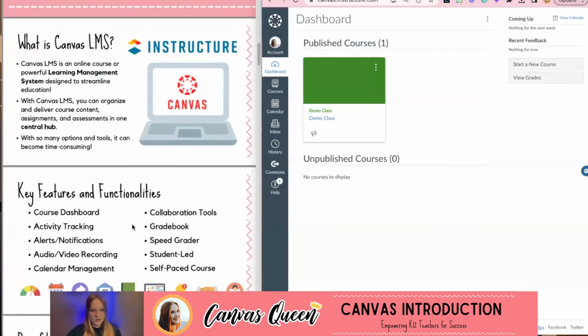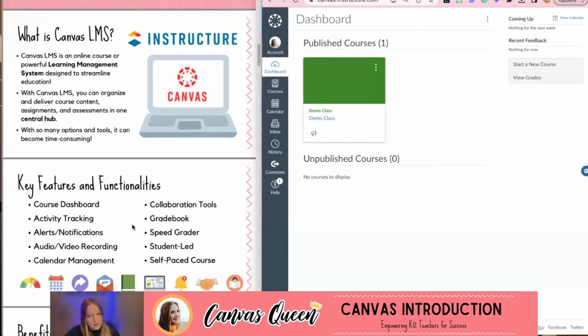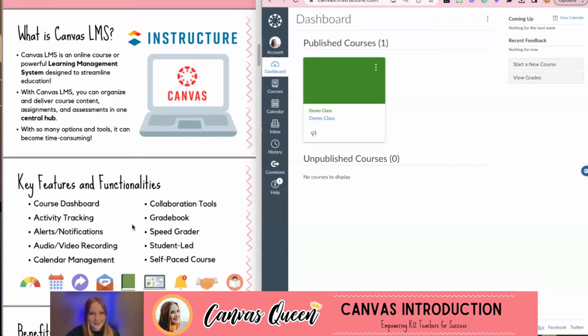So what is Canvas? We kind of went over that, but it is a learning management system or an online course. With Canvas, you can organize and deliver course content, assignments, and assessments in one central hub. With so many optional tools, it can be time consuming. And that's the biggest issue, especially for us K-12 teachers, is we have so many jobs already. So how can we utilize this and invest some time to save us time overall?